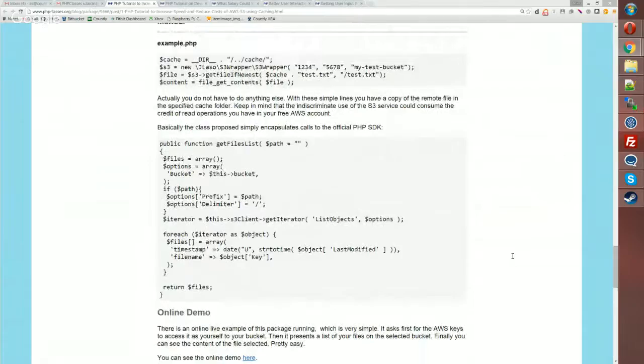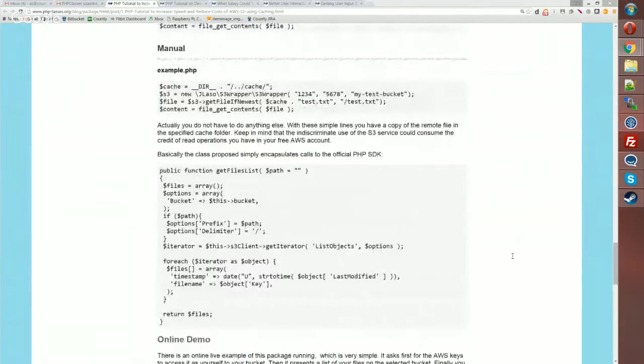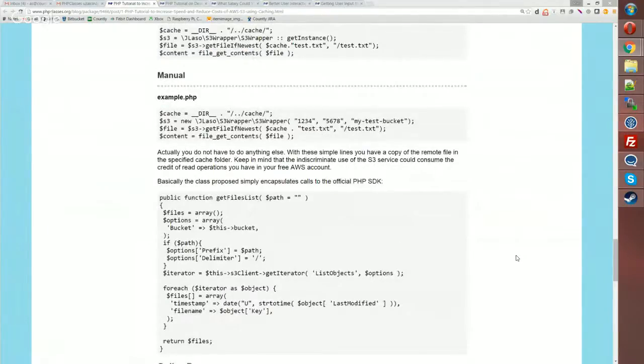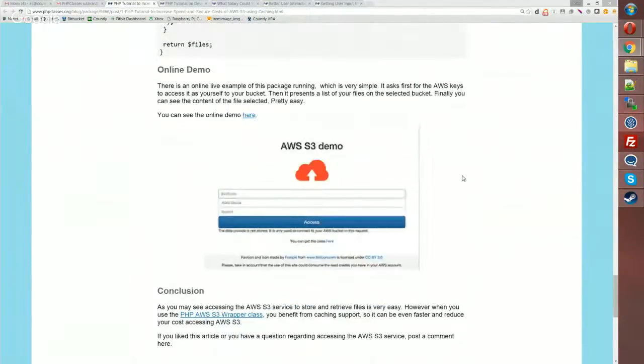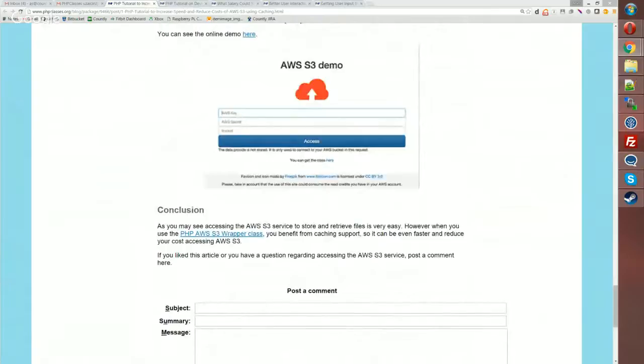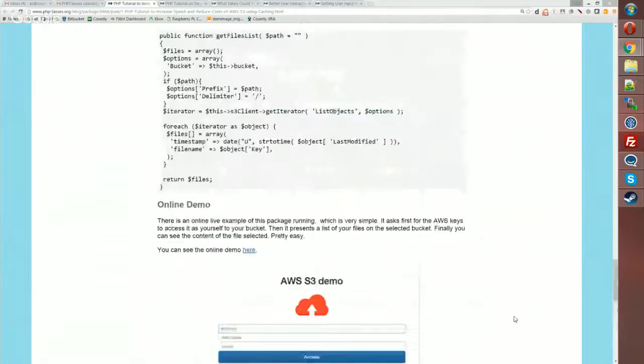And what you can cache there is not only the files that you would serve to your clients, but also the data that you process. So you can use it to store some information that you have queried or that is required by multiple instances of your website. So basically, use it as a kind of database too. There is also a demo about this. So yeah, basically the tutorial is how to do this using the PHP AWS wrapper class.